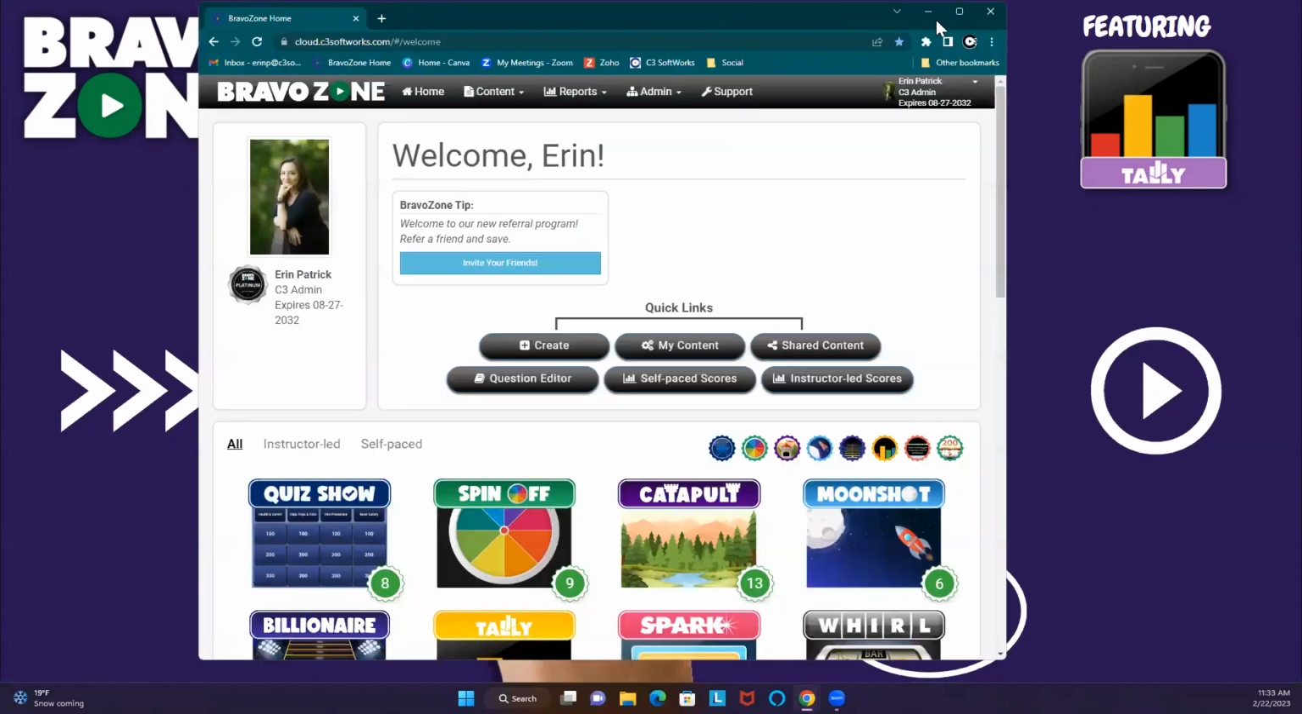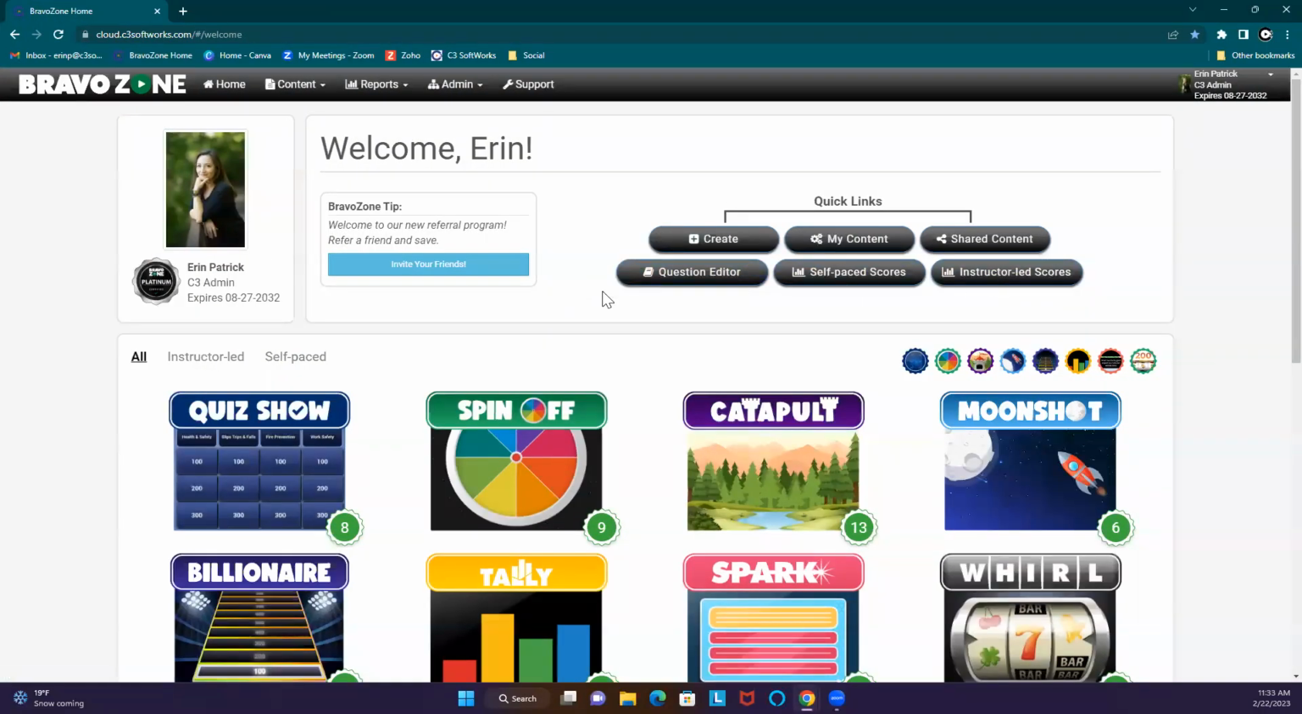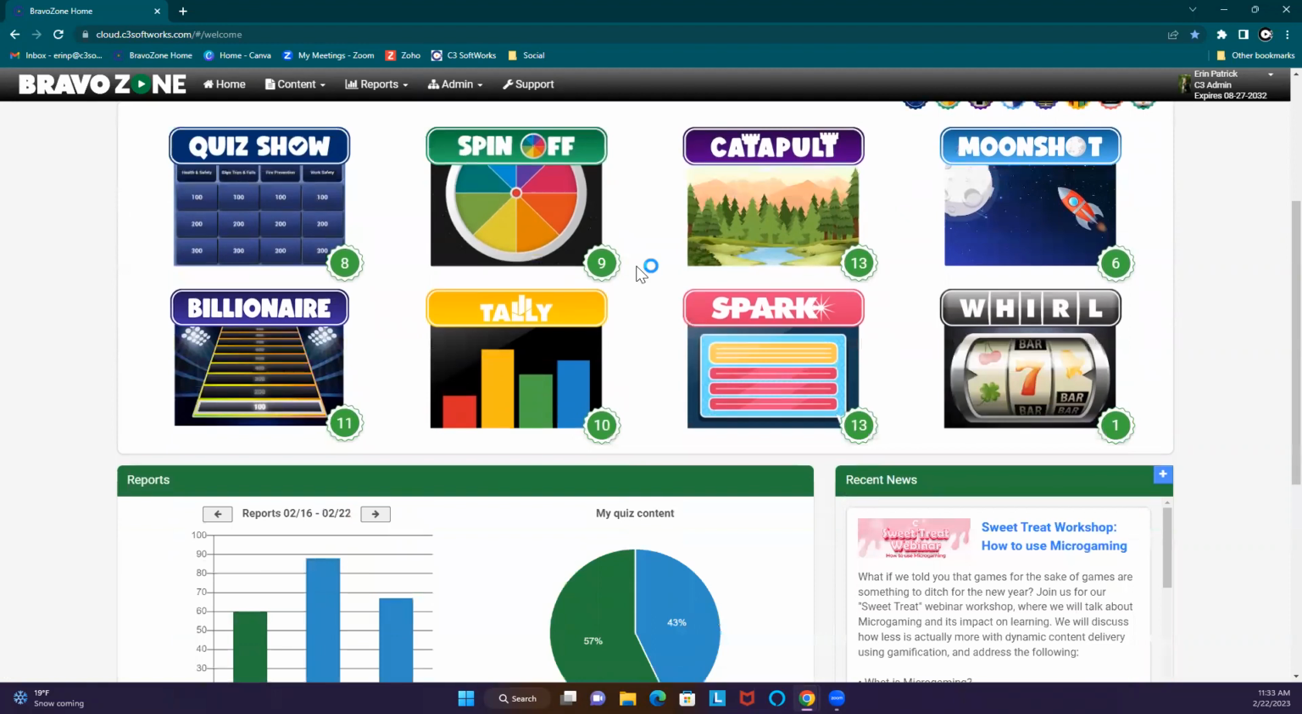Okay, so here is the Bravo Zone. This is the landing page of the Bravo Zone. Some of you are very familiar with this. Some of you may not be, and that's fantastic. So today, what I would like to show you is the template that I used called Tally. It is one of the 8 templates that we currently offer. It is an interactive presentation tool.